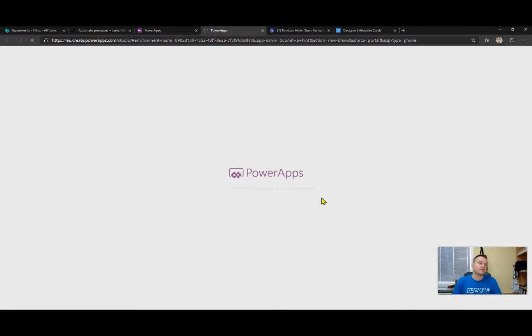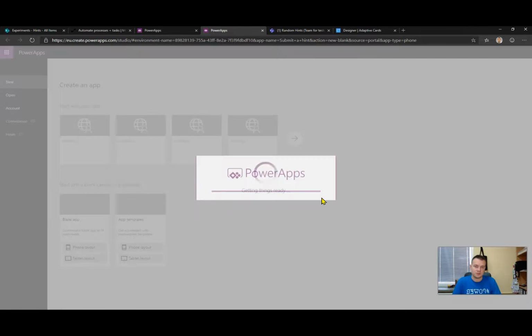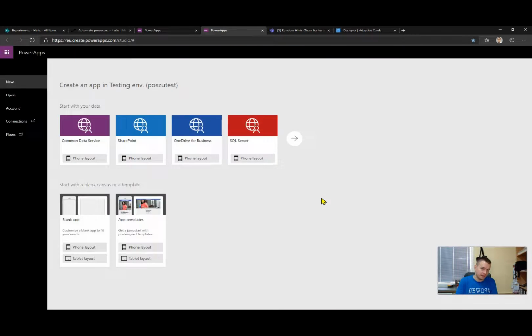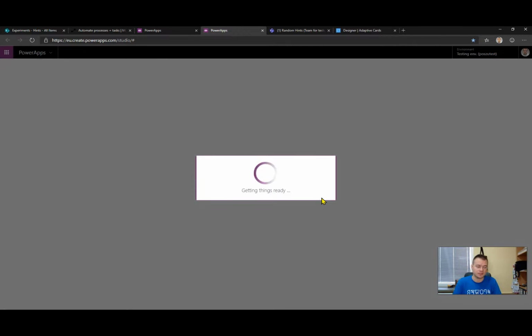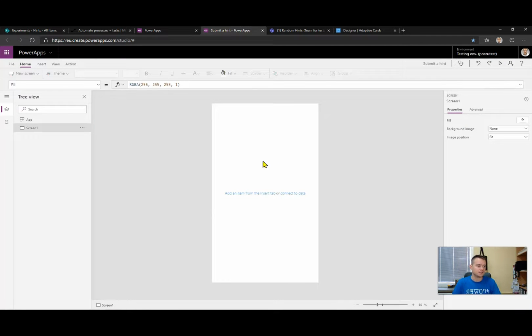And now the PowerApp is loading me the editor that I can really use to drag and drop, create the new solution. It is going to be really simple. It's just going to be built from one form and one button, allowing users to simply submit their hints. All right, so there is a new application.